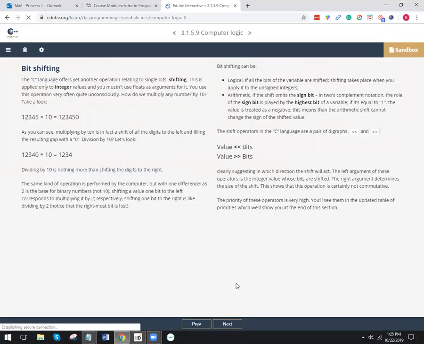So let's have the next slide. Let's have bit shifting. The C language offers yet another operation relating to single bits: shifting. This is applied only to integer values, and you must not use floats as arguments for it. You use this operation very often, quite unconsciously. How do we multiply any number by 10? Take a look. 12345 times 10 is equal to 123450. As you can see, multiplying by 10 is in fact a shift of all digits to the left and filling the resulting gap with a 0.